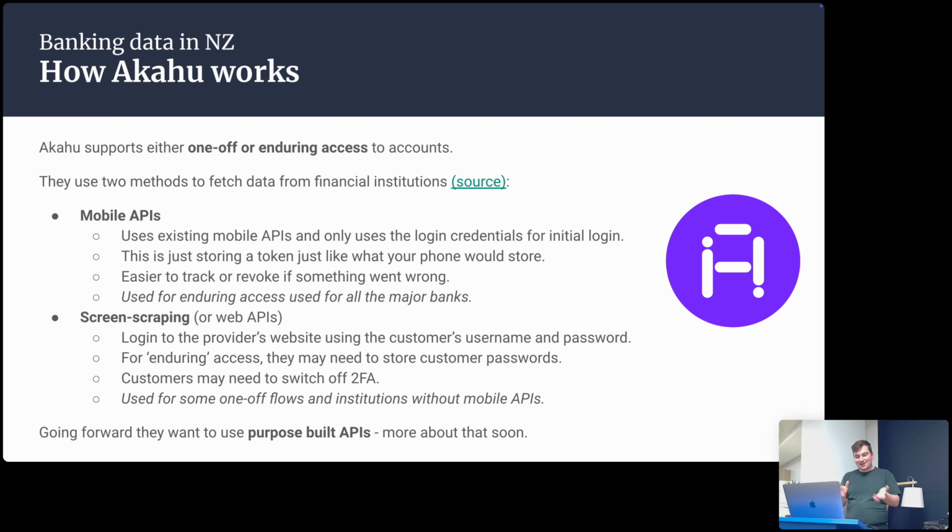And sometimes, not for major banks, but sometimes they will need to store a customer's username and password if you want to have enduring access to their account data. So it's obviously not ideal to think of them having to store people's banking passwords on their systems permanently to give that permanent access. And sometimes also you do need to switch off 2FA.